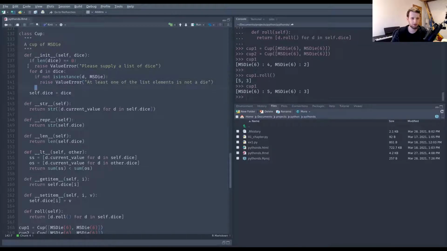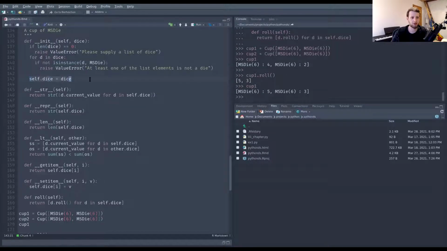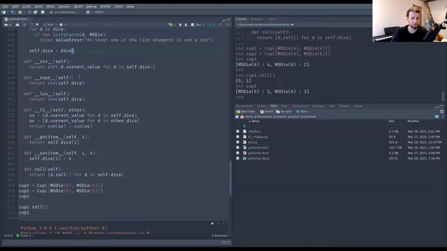And if everything here doesn't fail, if it just goes through, I just say self.dice is dice. So in this example, down here, we say cup 1 is a cup, and then we supply a list of dice, and then we get a cup.